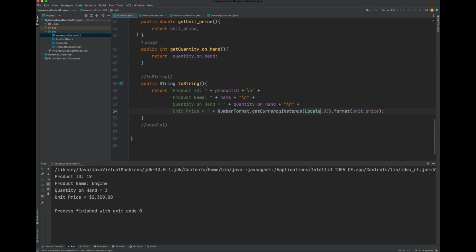So our next video, we're going to do the equals method, right? So this is going to be a good review on how to compare 2 objects for equality. I will see you then.